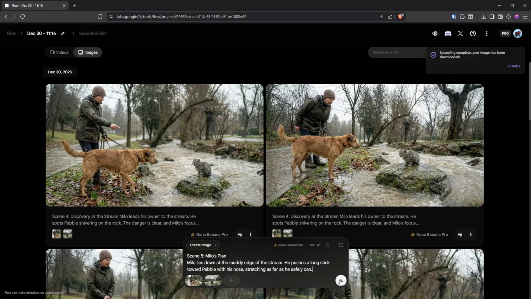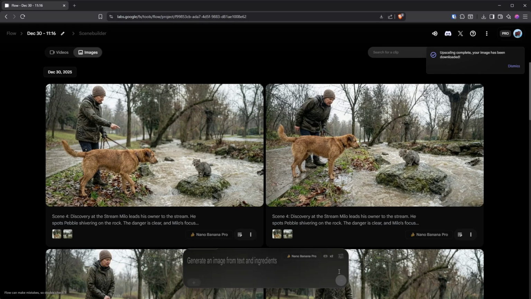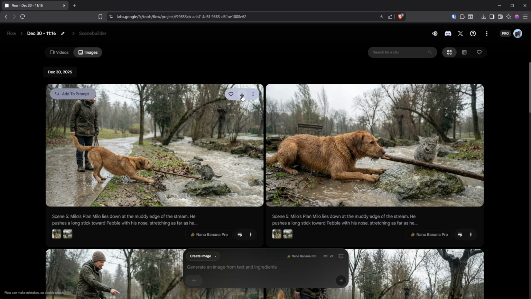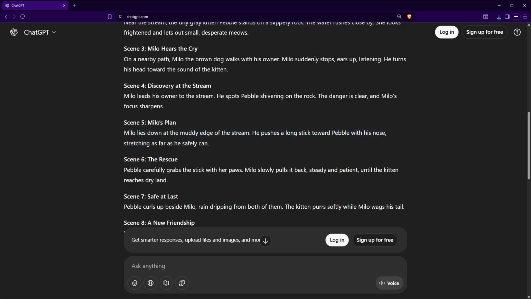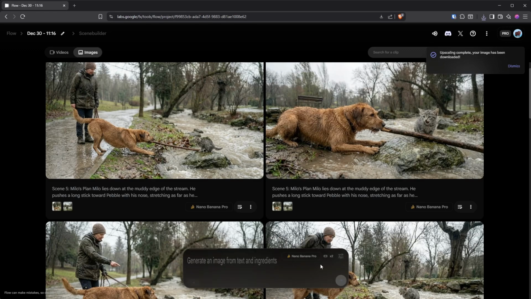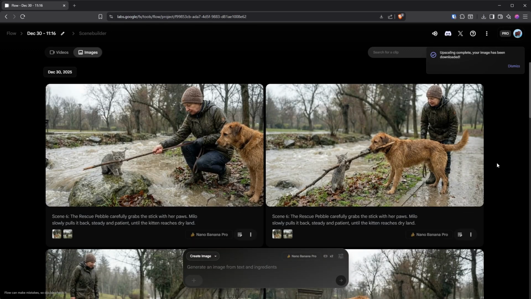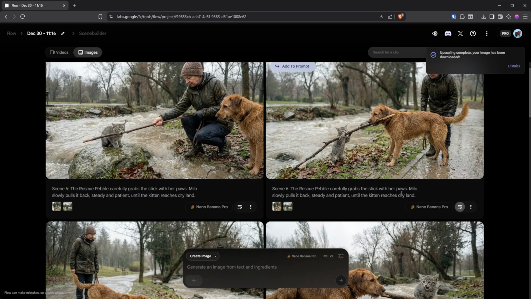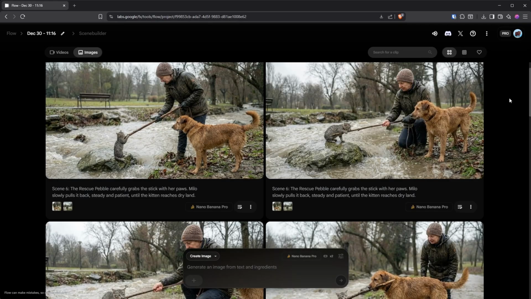Let's see if we can reuse the images. Not bad. Download. Next scene. Copy the text again. Reuse the images, paste text and generate. Not what I want. Retry. No, still not right.